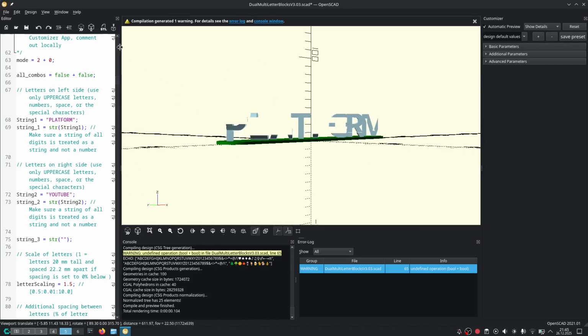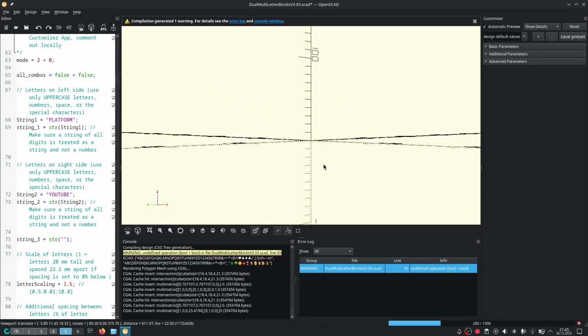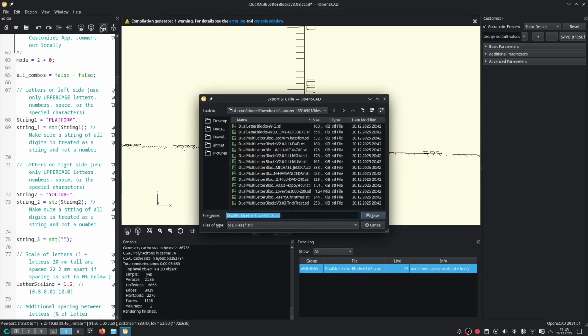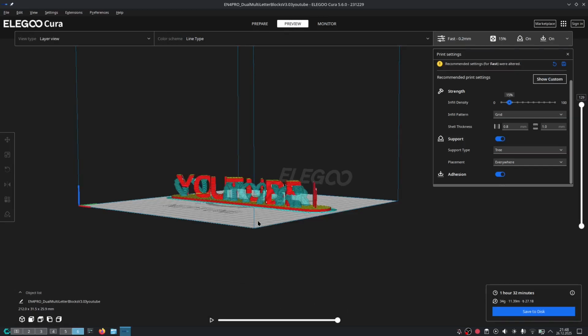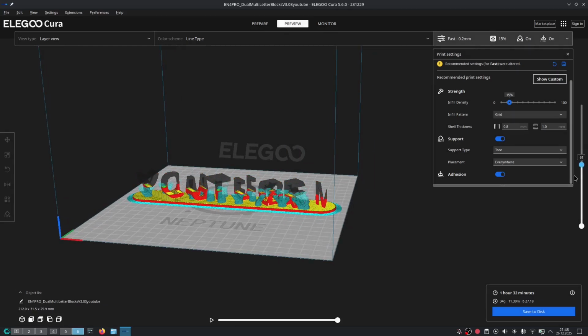You can render the model by clicking this button and export STL by clicking this. While slicing, add supports for overhangs and send the G-code to your printer.